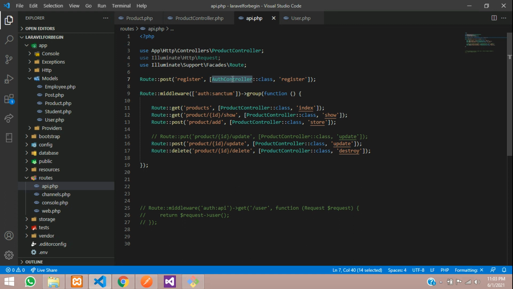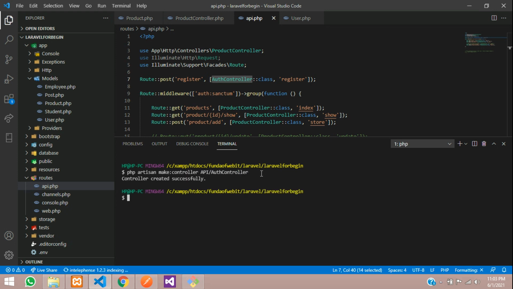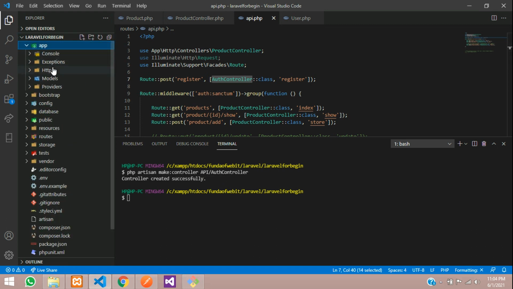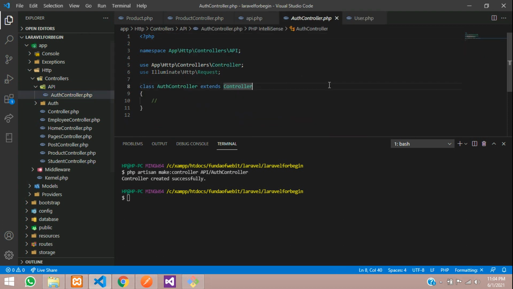So we will create this inside one API folder. So let's open your terminal and create one controller. So php artisan make:controller, where inside my API folder /AuthController. Hit enter. So controller created successfully. Let's go inside app, Http, Controllers, API folder. Okay, so inside this API folder we are going to AuthController just created.